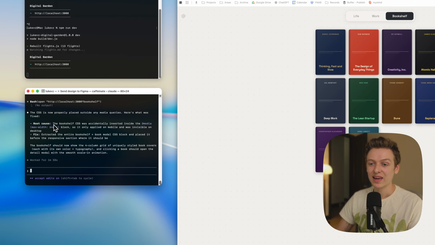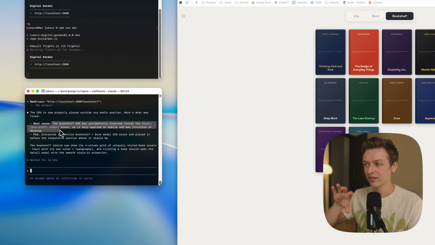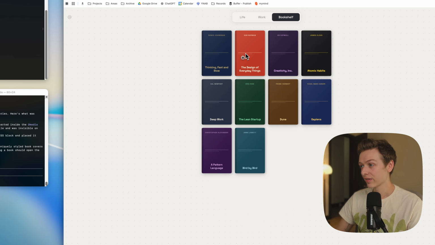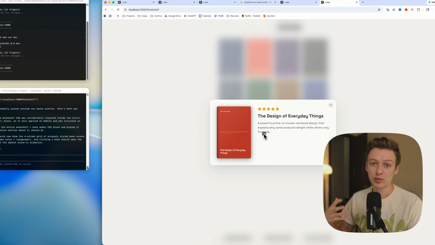It seems like the issue is that it inserted some of those new styles inside of a media query, so we just weren't seeing it at this viewport. So that's a Claude mistake, but after I did that one quick follow-up prompt, we're actually getting a full grid of books. I can click into these and it pulls up a modal.